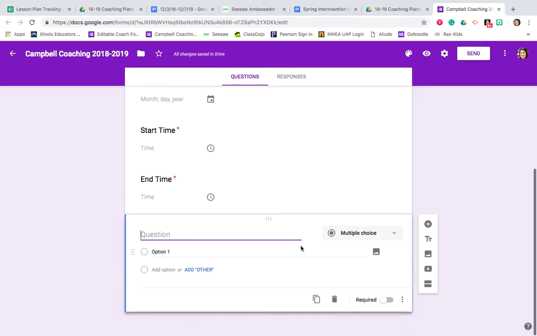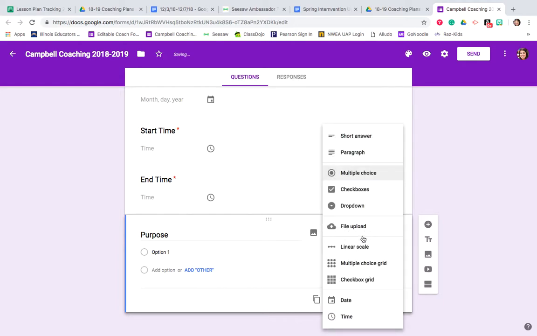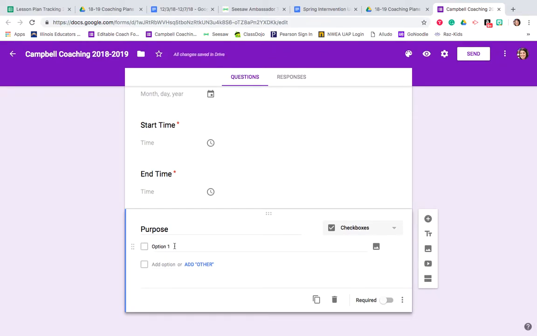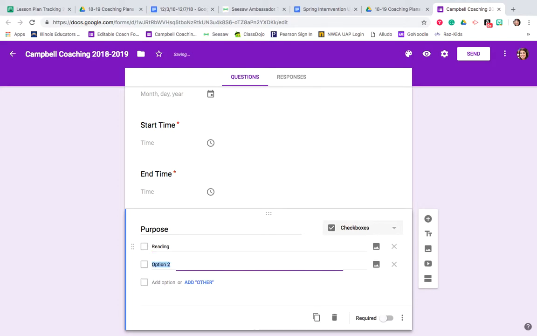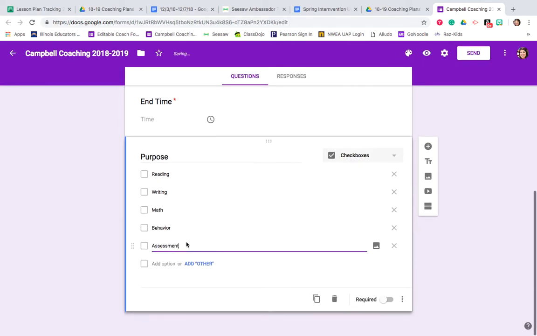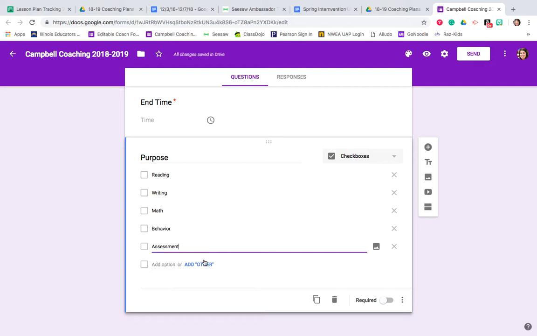Okay. The next one is the purpose of this meeting. So I just type in purpose. Again, go over here and click check boxes so you can click on multiples if needed. And type in the purpose of your visit. It could be reading. It could be writing. Math. Maybe it's a behavior. Maybe it's assessment. Okay.